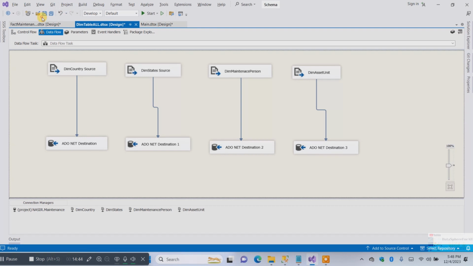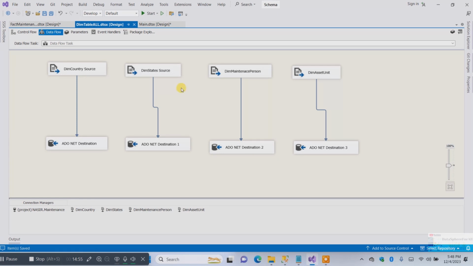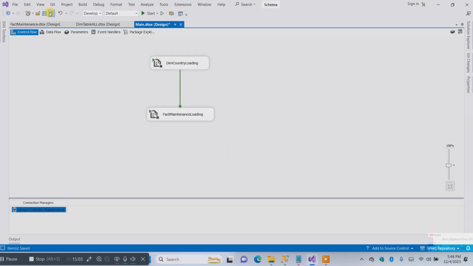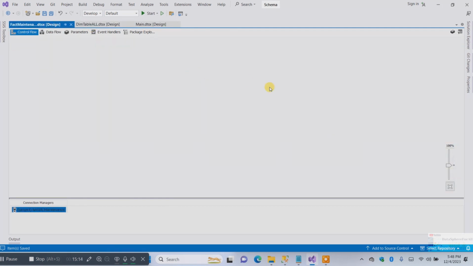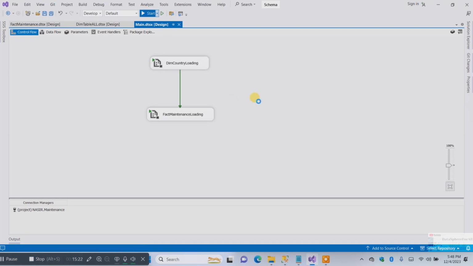So let's save our project. Yes, save this one also. Yes, save this one. This can be saved by building the solution. All the files will be saved automatically. This is done for now. Let's run our program, main.dtsx.